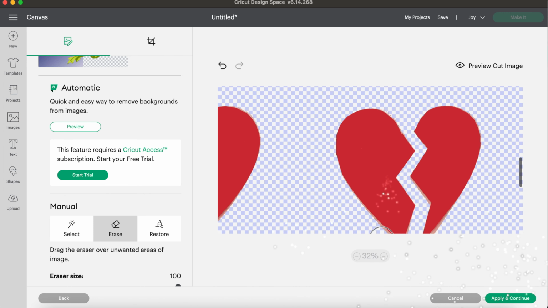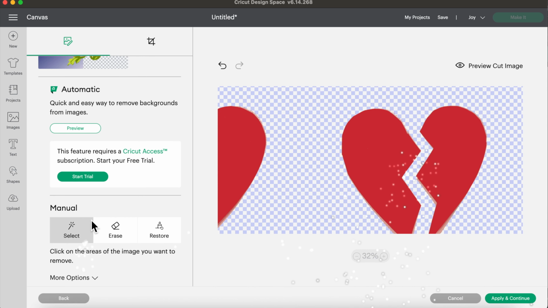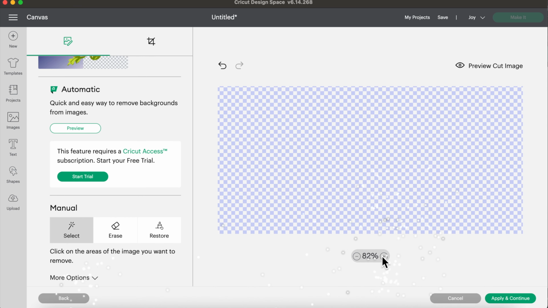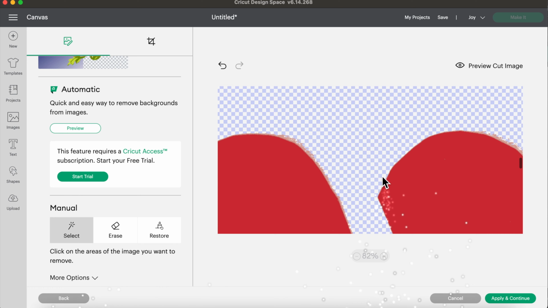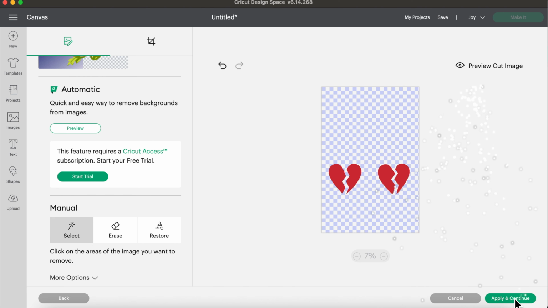But what I'm going to do is hit the select button, and if I zoom in, I can see that this part is still part of the background, so I'm going to click on that with my select button and it will remove it for me. And I'm just going to do that all around the hearts. So once you get your image to how you like it and you preview it, you're going to hit apply and continue.